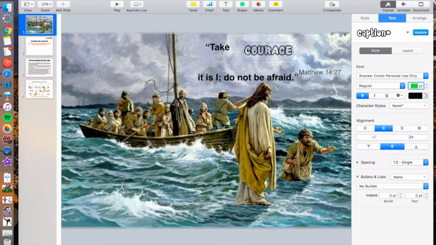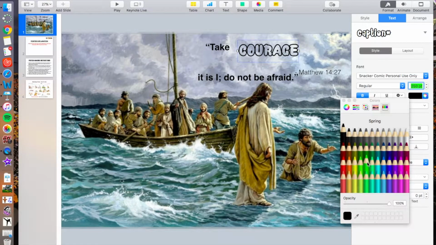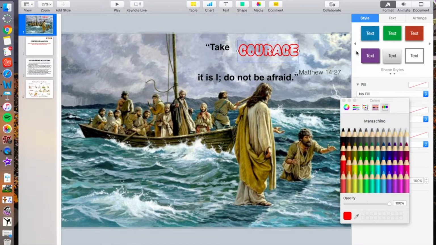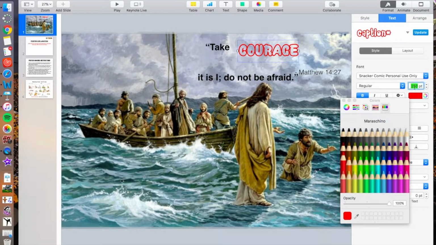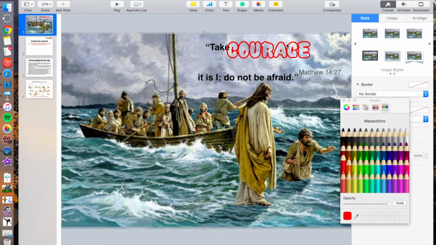Yeah, let's make it even bigger here. Let's maybe change the color of it. Let's go with a, ooh, no, that doesn't look good. Ooh, red, that looks nice. Take courage, let's make it even bigger. Let's really highlight this sucker. Boom, take courage.